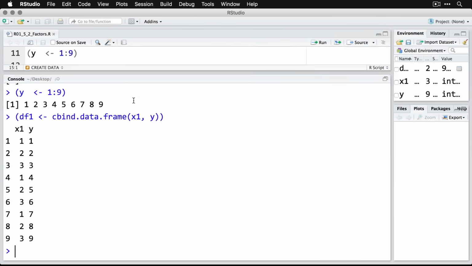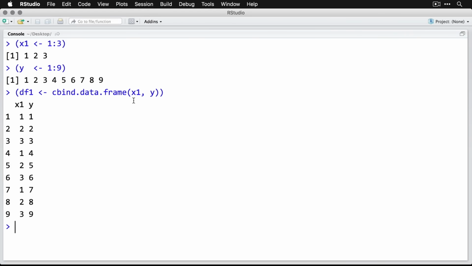Let me zoom in on it a little bit. And there you can see we have 9 rows of data. We have one variable x1, that's from the one that I created, and then we have y. And then we have the 9 indexes or the row IDs that are down the side. Please note that the first one, x1, only had 3 values, and so what it did is it repeated it. So you see it happening 3 different times, 1, 2, 3, 1, 2, 3.